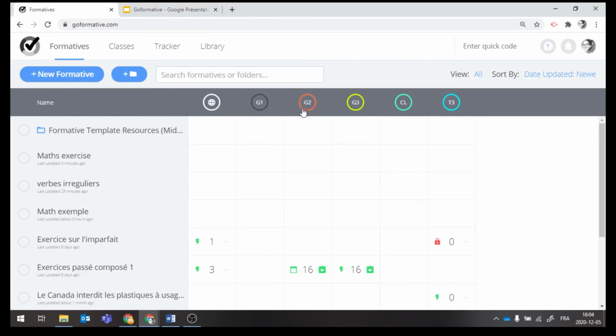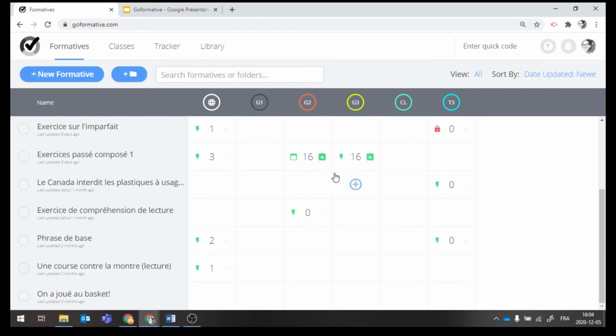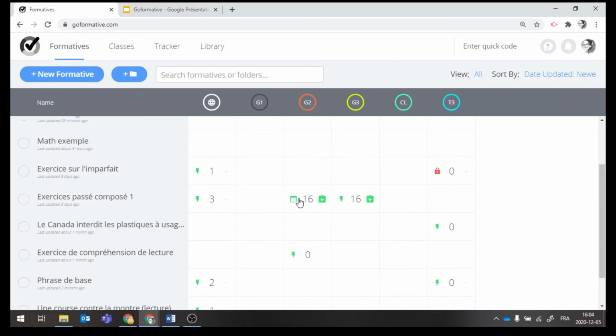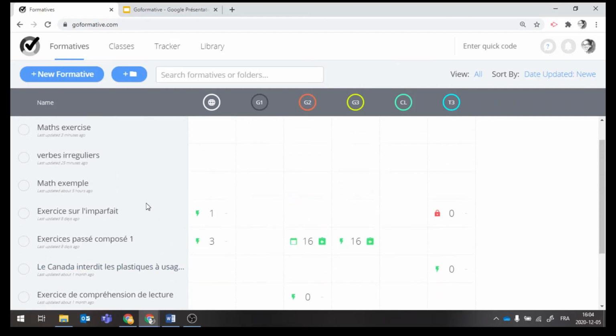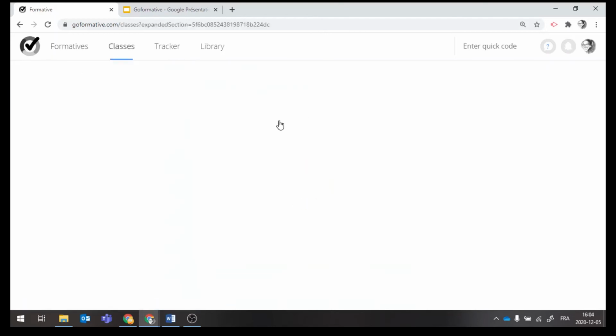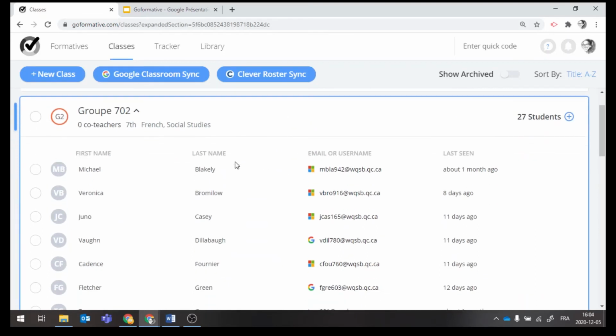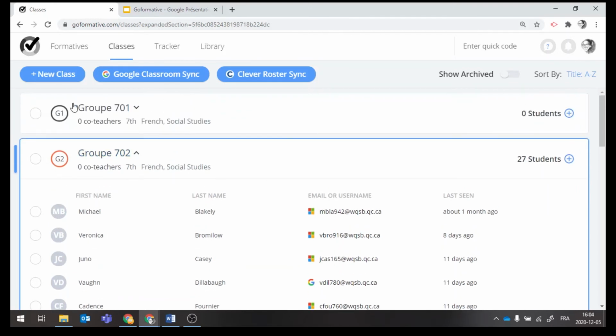So here, for example, you can see some of the exercises that have been assigned, and everything that you see here are the number of people who join, or students who join my exercise. So let's take verbe irrégulier. So I want to assign that. So I will go there and I will assign it maybe to my group G2. So when I go there, it will be assigned to my group G2, and they will receive it on their account. Okay, so that I have created.